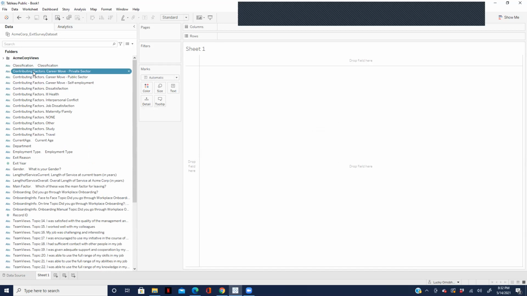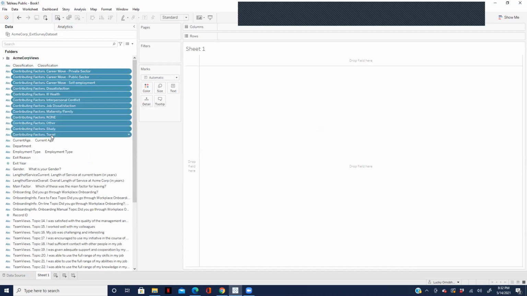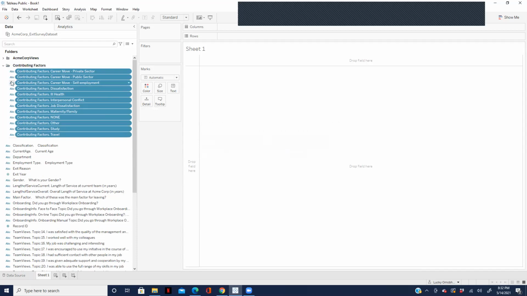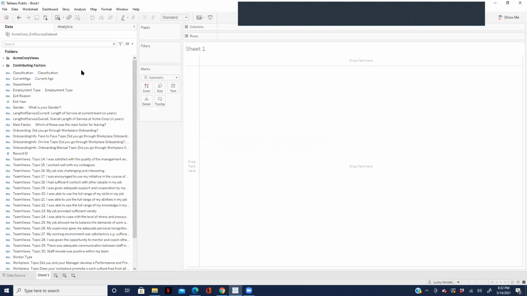Let's click on this, and click on the last one. Right click and go to create folder. We can call that contributing factors. Again, this is just optional, but it is good to make your work clean. Click OK. You can see everything is under that folder. So if you're looking for anything that has to do with contributing factors, just go into this folder and you see everything in there.